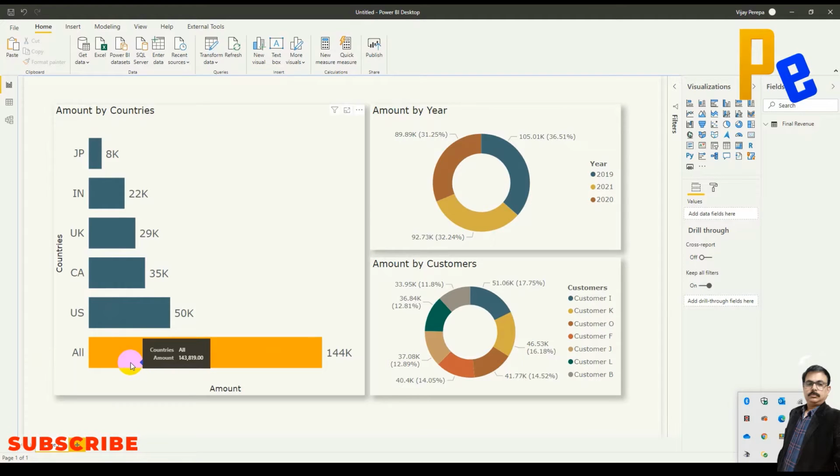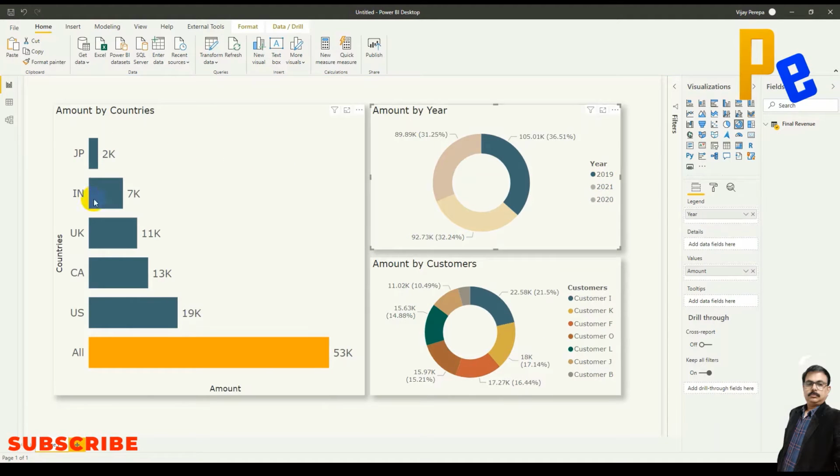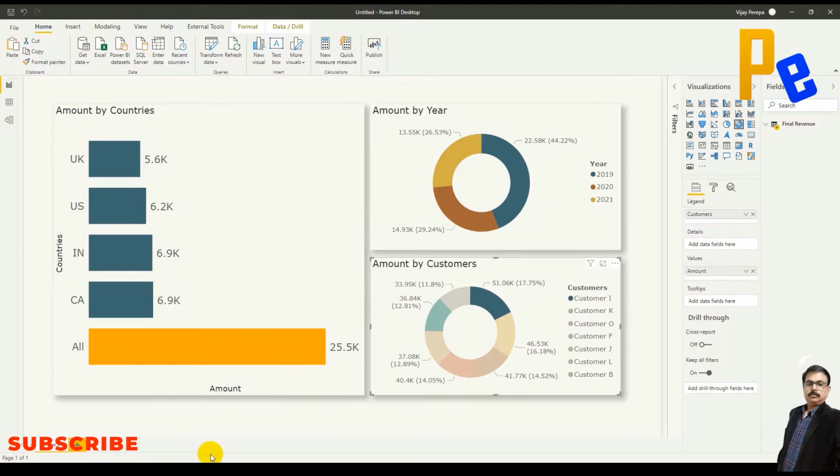He has got only one table. And when he creates a slicer or any other chart where he wants to filter the data, for example, I have created here amount by year and amount by customer. If I select 2019, the data gets filtered accordingly and shows the total value of all those countries. And if I go to any specific customer, there also it will show the same thing, by country and then total.